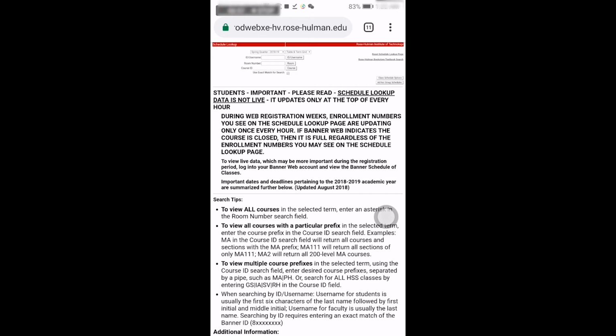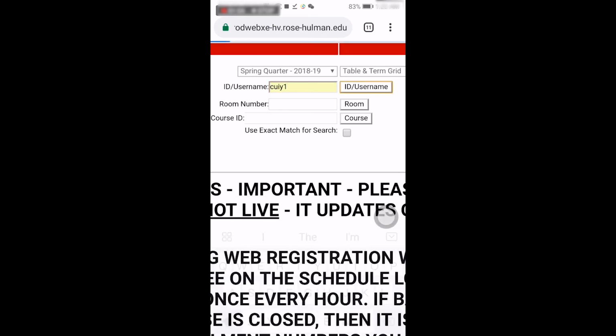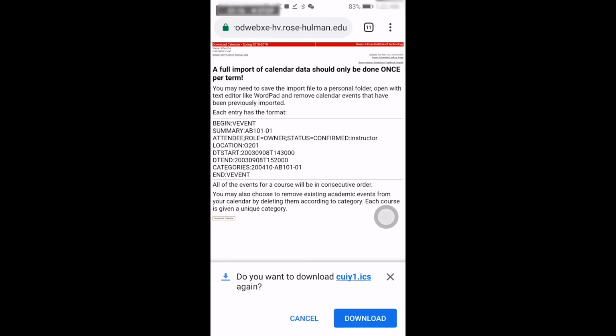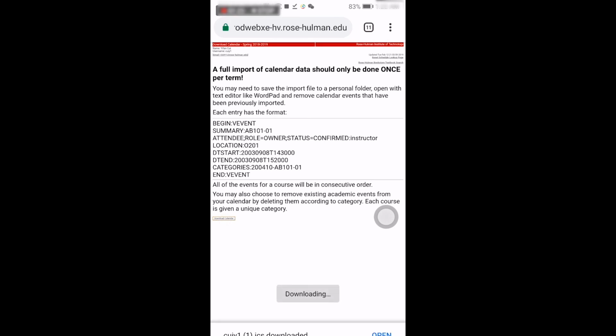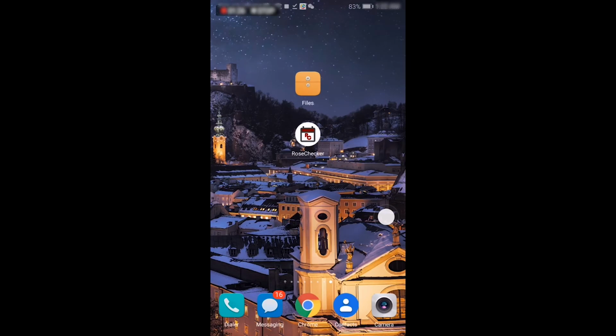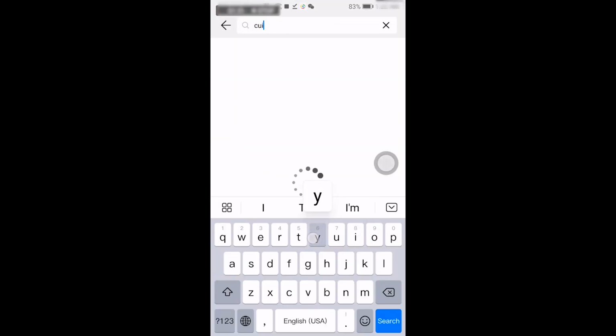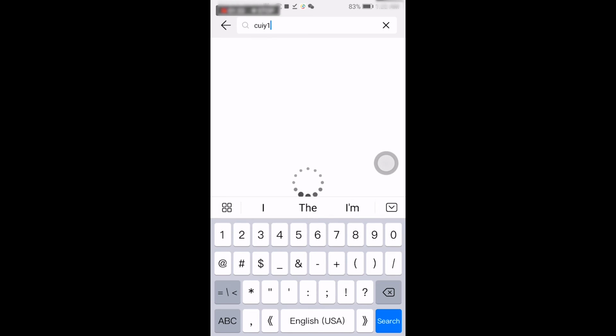The Rose Holman schedule lookup page is not optimized for mobile phone users, and luckily we only need to do this once for a quarter. I need to click the download calendar button to download the file ending with ICS. After I download the file, I need to go to the system file manager and find my ICS file.